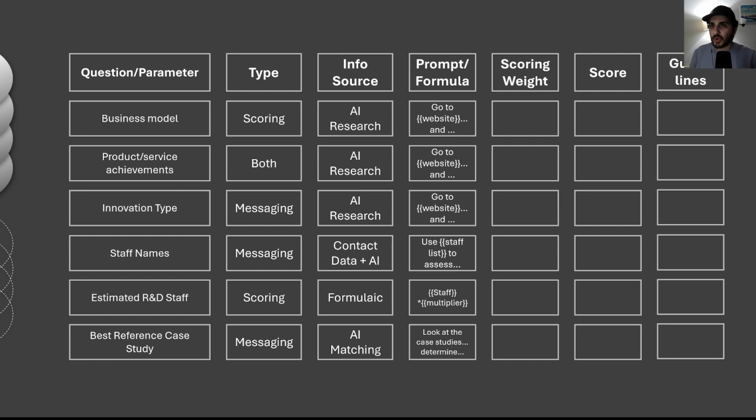Then if it's a scoring parameter, you determine what the weight is, right? So let's say business model. Let's say we use that for scoring. And so the AI has to determine a score between 1 and 100. But how does that parameter influence the final score? Is it just a small part of it? Doesn't really matter that much? Or is it the big thing? Right? And then guidelines.